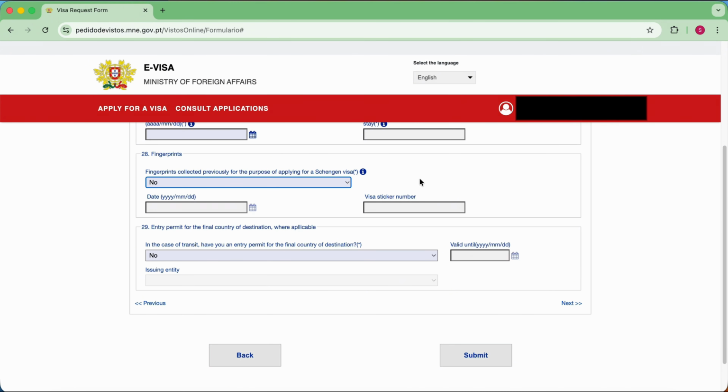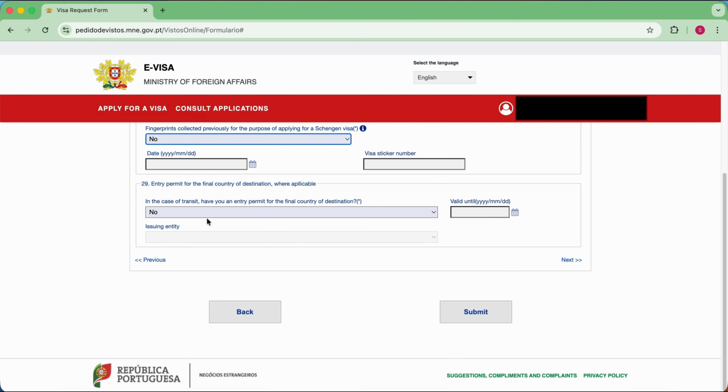In that case, enter the visa approval date and the visa sticker number if your visa was approved earlier. Even if your visa was rejected but your fingerprints were taken, you should still select yes. Since the visa wasn't approved, you won't have a date or sticker number, so you can leave those fields blank. And if you are applying for a Schengen visa for the first time, simply select no.